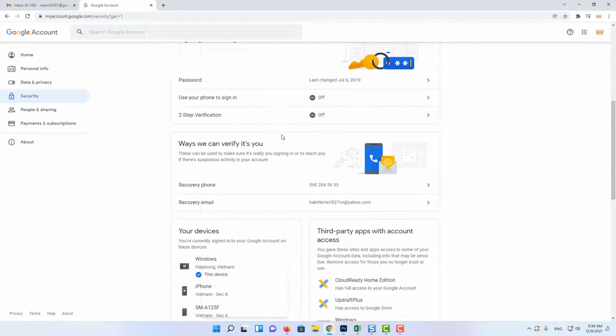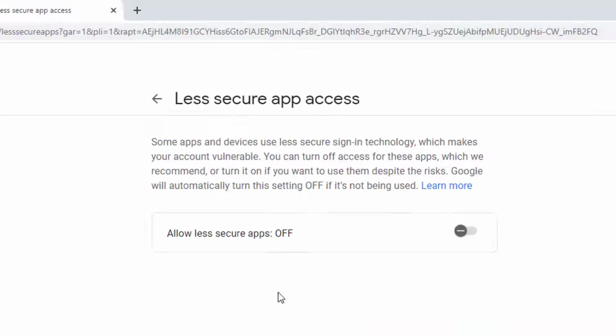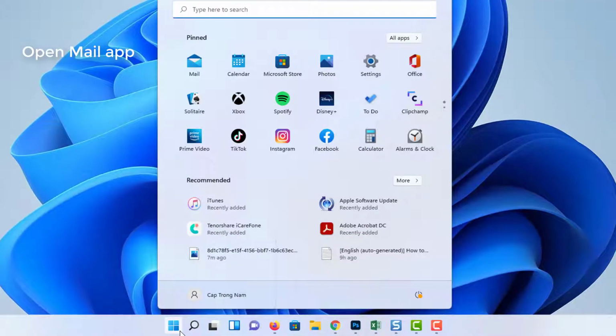Come a little down until you see the Secure App Access section. Just alongside, an option of Allow the Secure Apps is visible. Toggle it to On. Give it a couple of minutes to complete the adjustments. Open the Mail app.